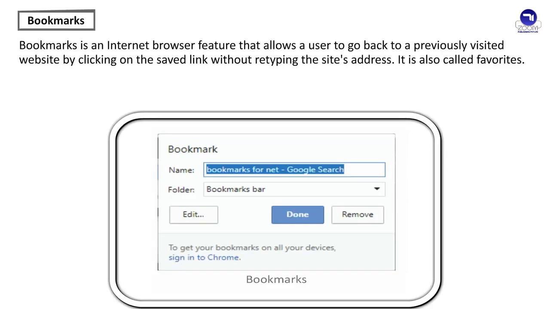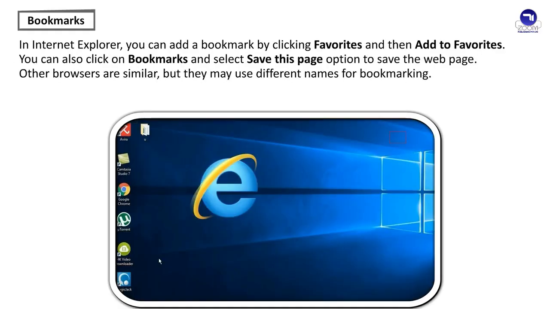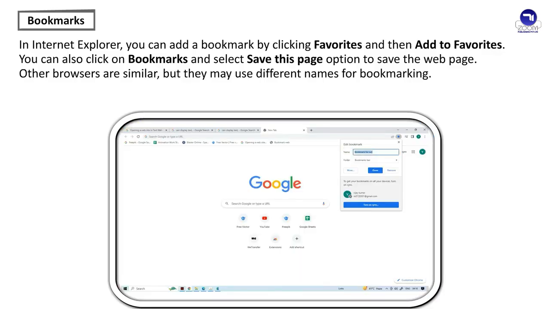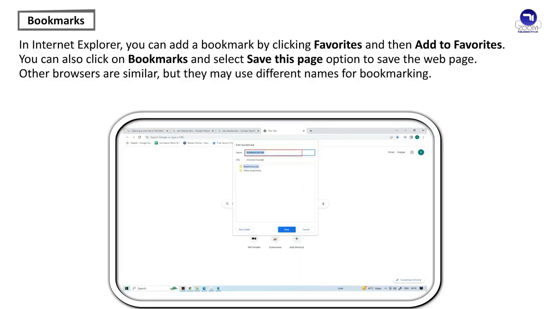Bookmarks. Bookmarks is an internet browser feature that allows a user to go back to a previously visited website by clicking on the saved link without retyping the site's address. It is also called favorites. In Internet Explorer, you can add a bookmark by clicking favorites and then add to favorites. You can also click on bookmarks and select the Save this page option to save the web page. Other browsers are similar, but they may use different names for bookmarking.